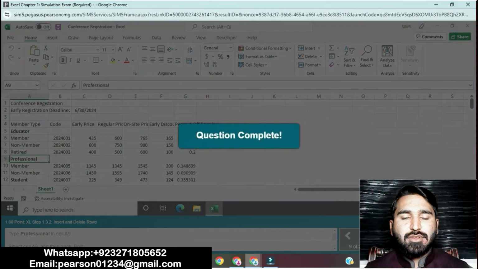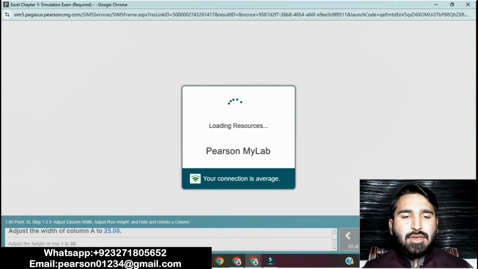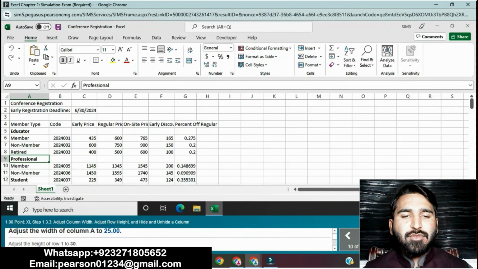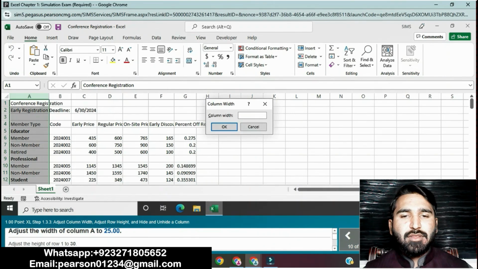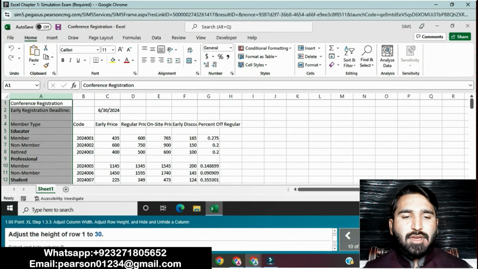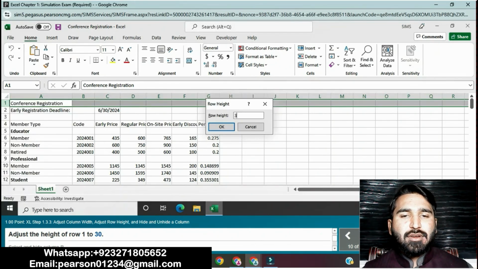Okay, it's done now. Question is completed now. Adjust the width of column A to 25.00. Right click on column A, click on column width and change this data to 25.00. Okay, adjust the height of row 1 to 30. Click on row 1, right click on this and change this data to 30.